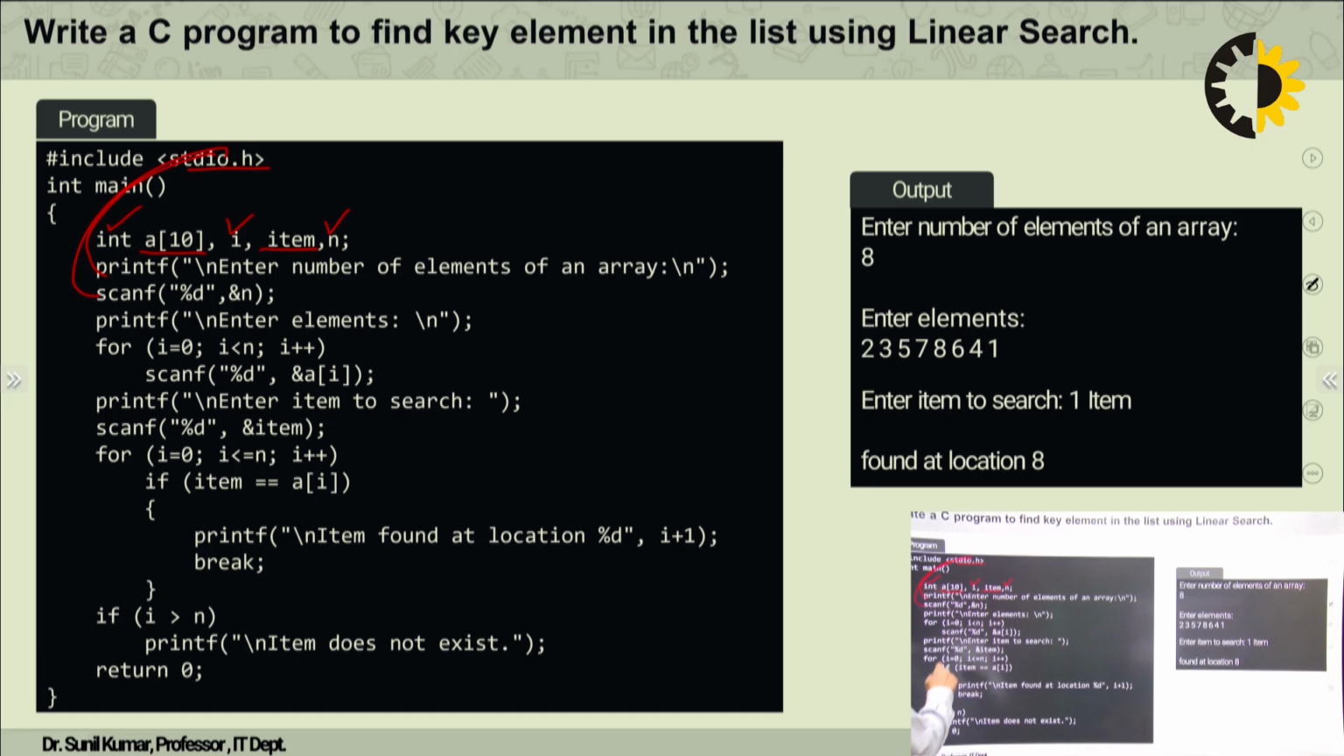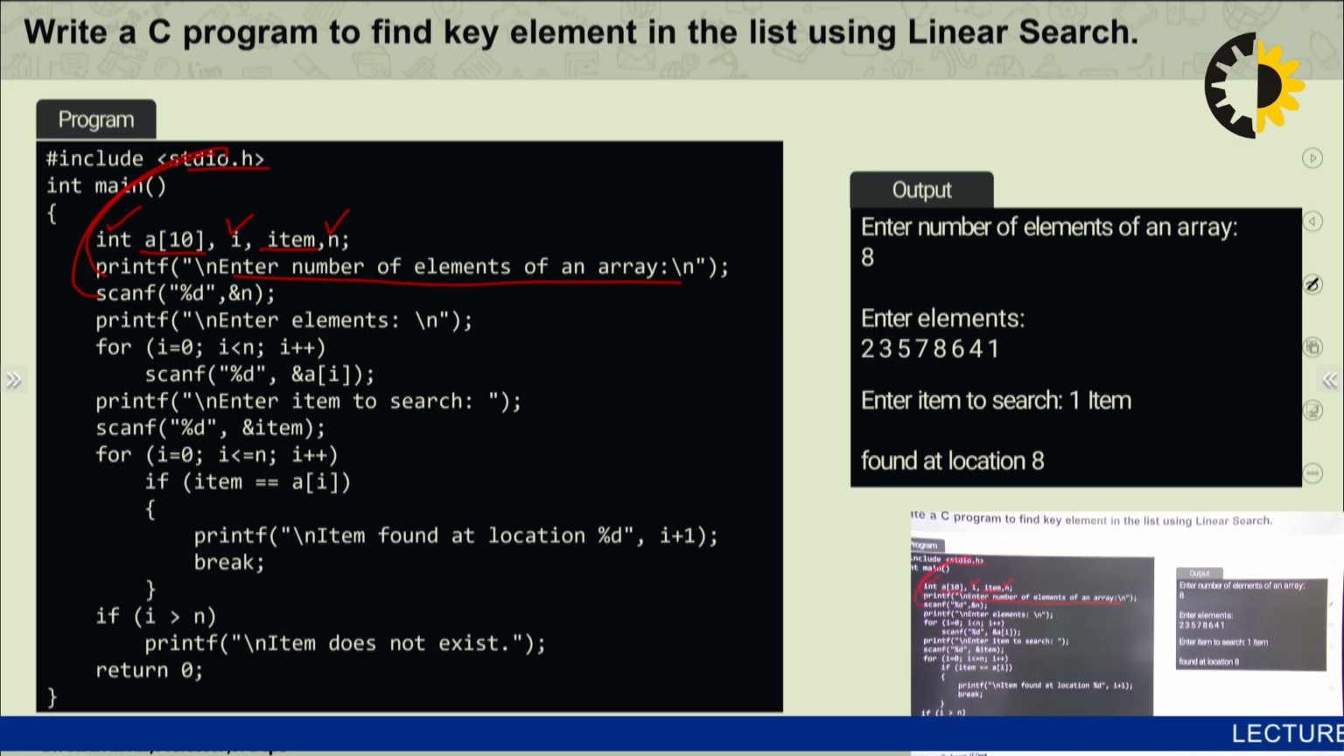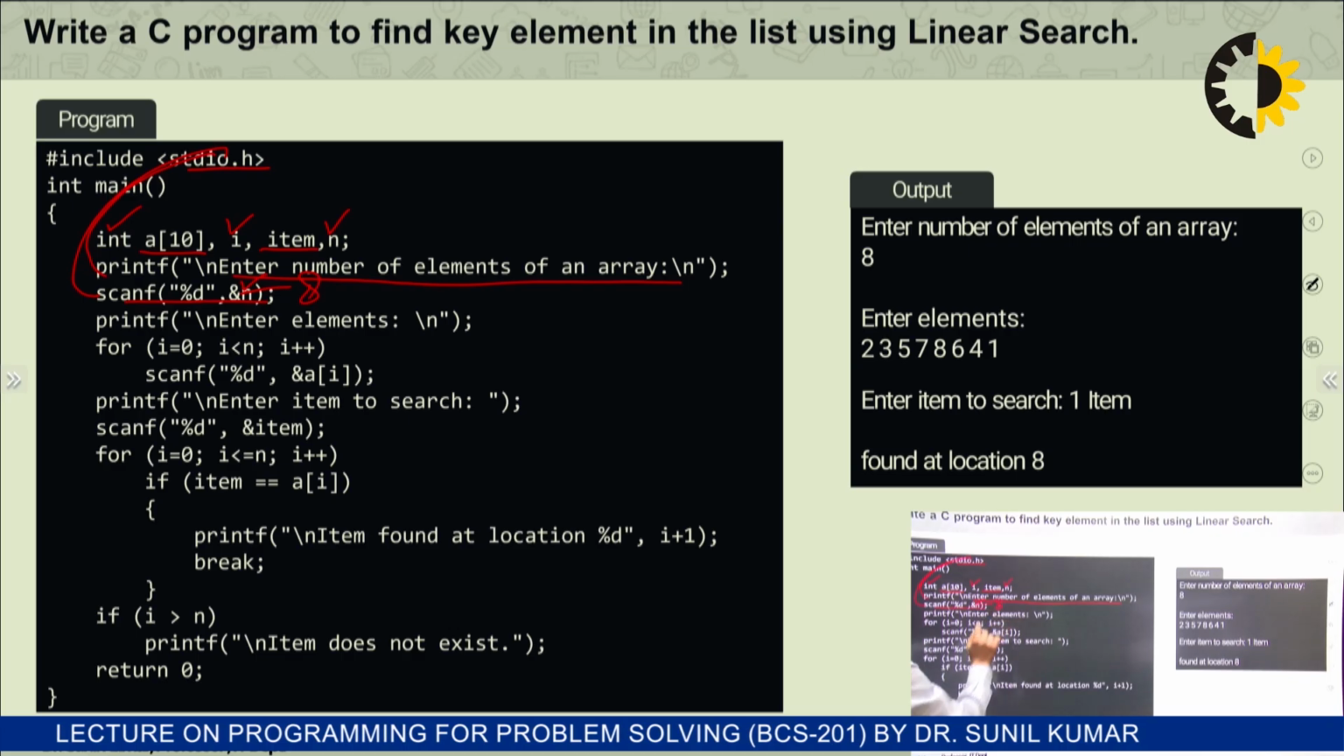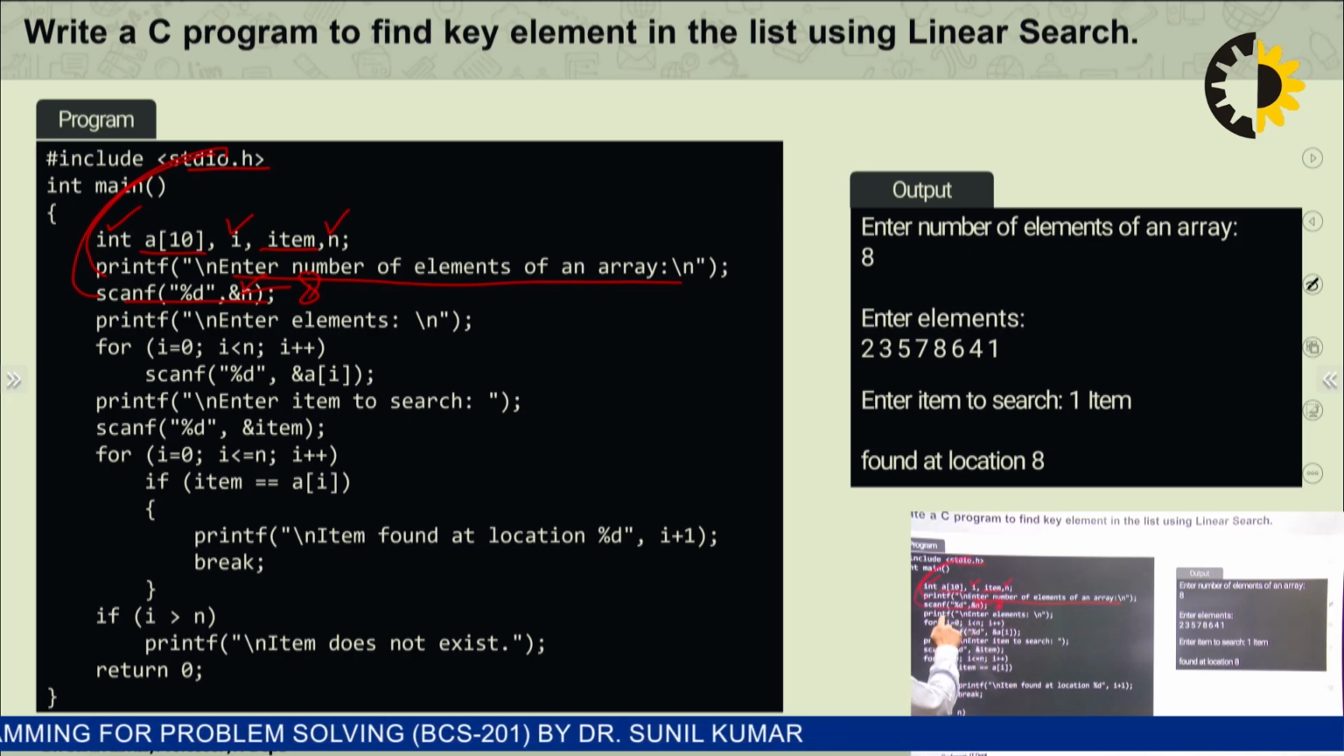So first of all, with the help of the user, we are deciding the number of elements in the array, and whatever value you enter will be the number of elements in the given array. For example, we have taken 8, and in that case we have to enter 8 values, and we are storing all the values in an array.